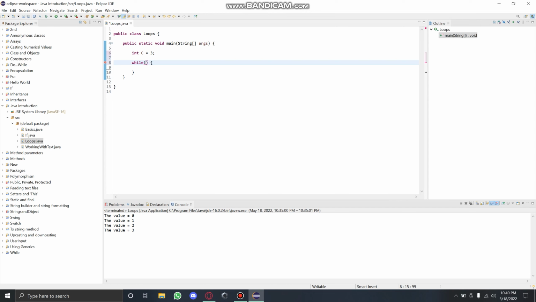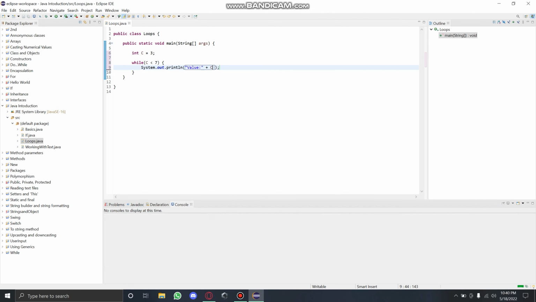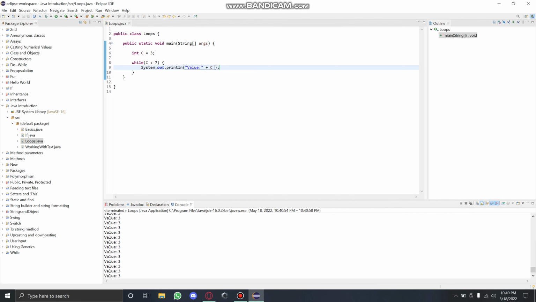An example of this is if I write c is smaller than, let's say, 7, and the process that will happen will be value, which will be in text form, value plus c. So if I actually run this, this is an infinite loop, and it will keep doing value as 3 until I press terminate. It will keep on going.